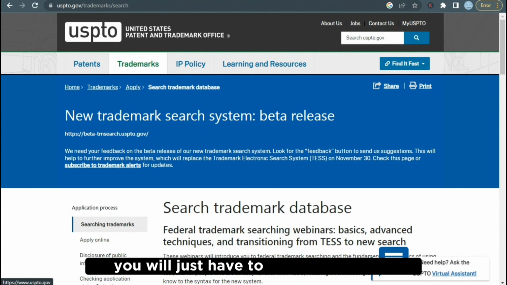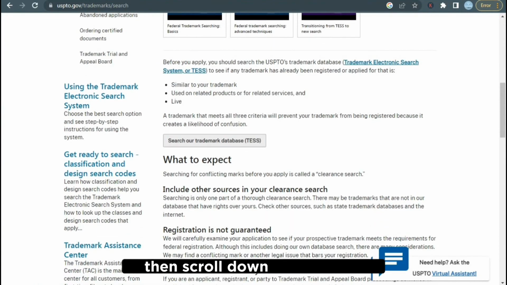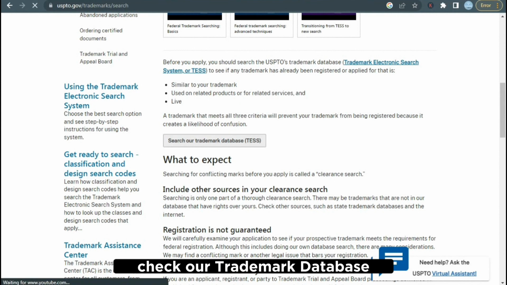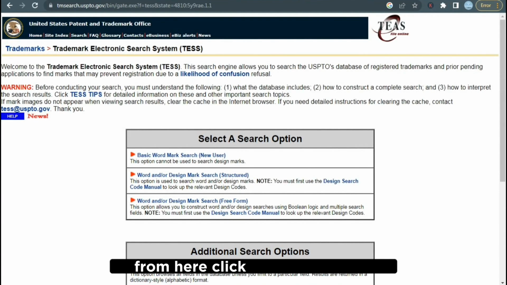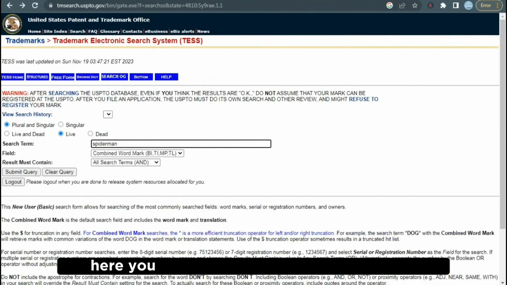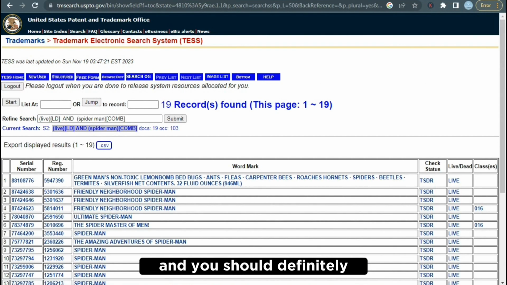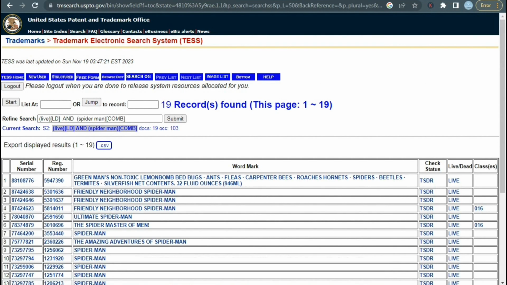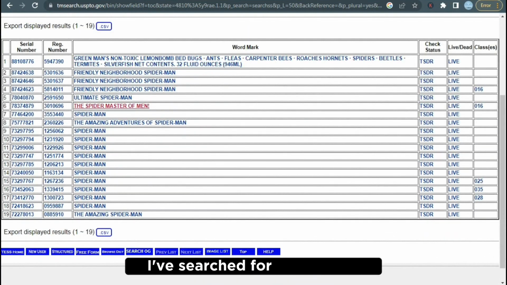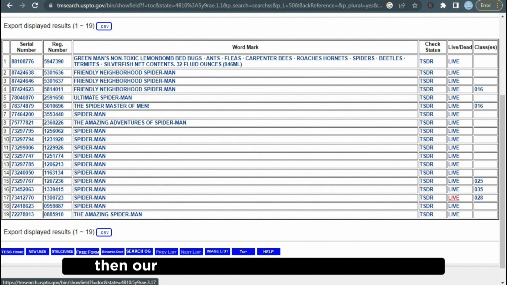You will just have to visit this website and go to the trademark section, then scroll down and click on Check Our Trademark Database. From here, click Basic Word Mark Search for new users. Here you just have to type your search term, and if your search term appears in the list, then the term is a trademark and you should definitely avoid using it in your designs. As you can see, I've searched for Spider-Man and it is protected, and if we use it, then our design will most likely be deleted.